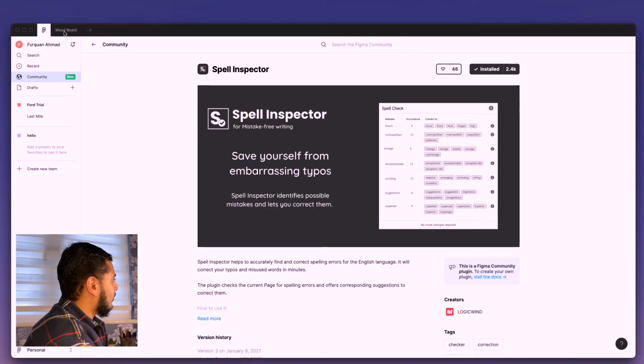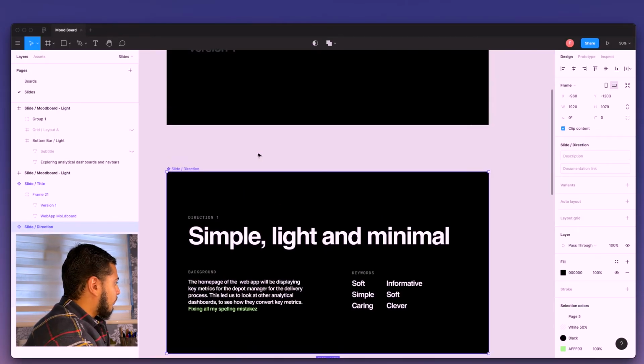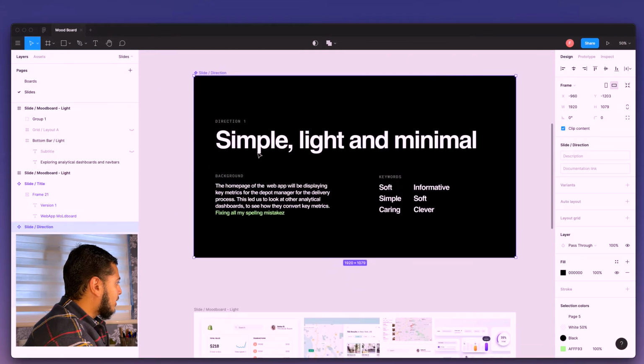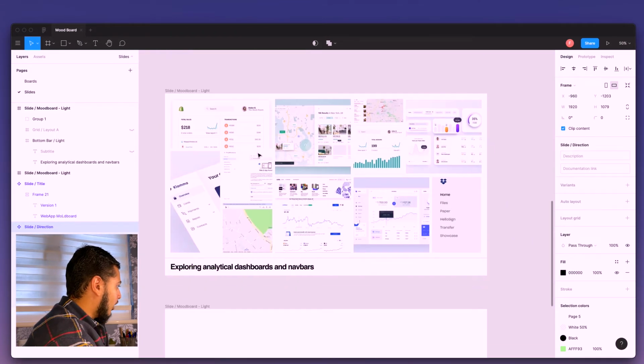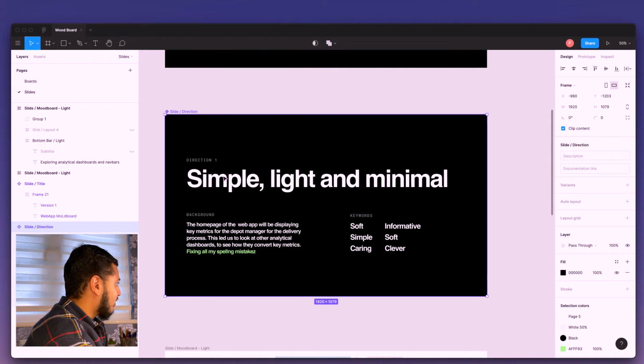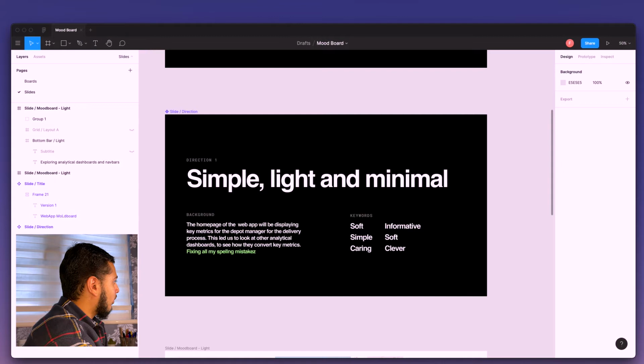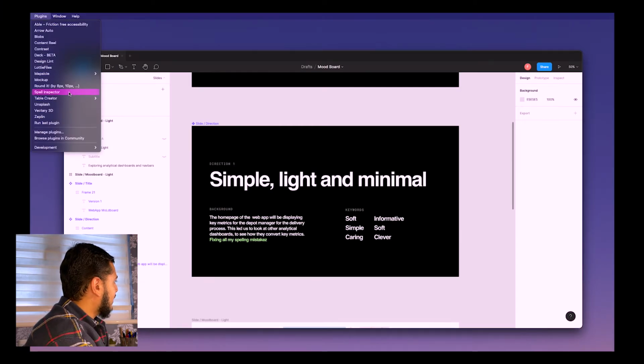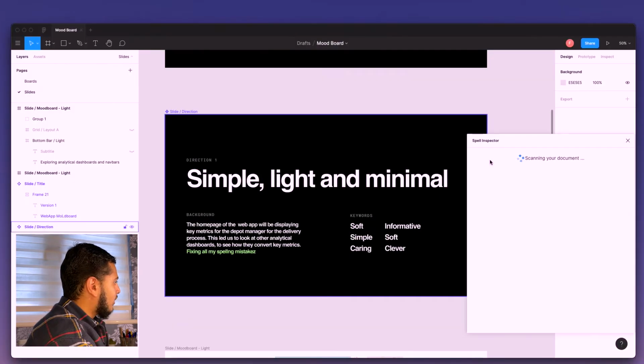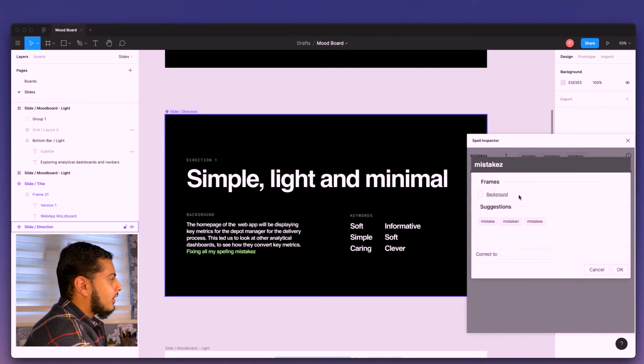So going straight into a Figma file, I've got this Moodle presentation I've been making and I want to make sure that there's no spelling mistakes. So I've given an example here where I have made a mistake, so I'll go straight to plugins and Spell Inspector, and it scans the entire document looking for spelling mistakes, and as you can see it's detected there's two mistakes here, and if you press the eye icon it even tells you what frame the mistake is in.